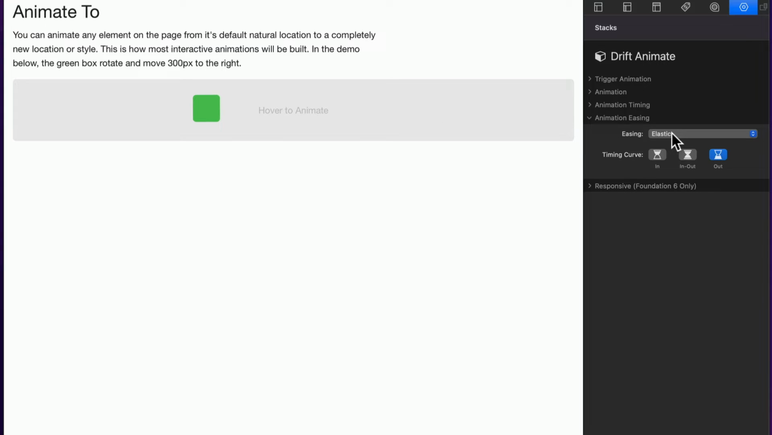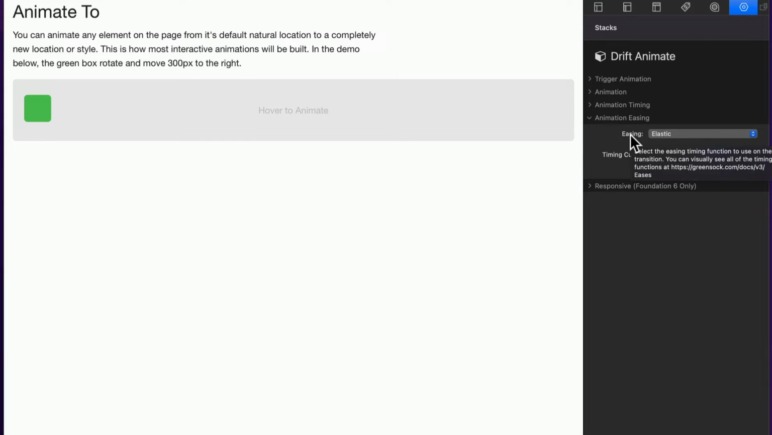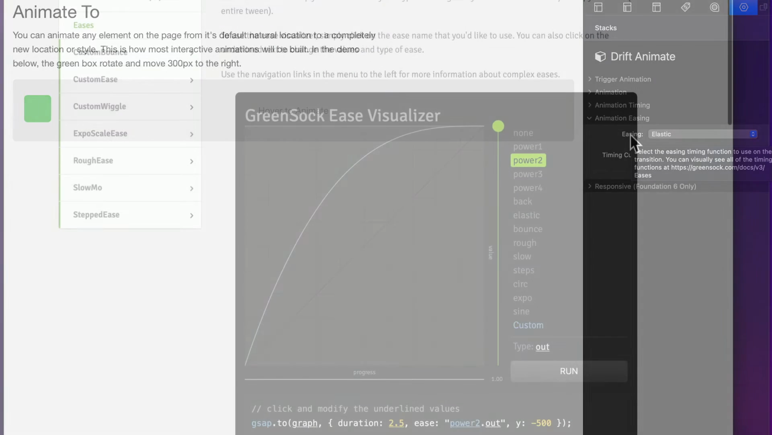Now, how do we know which ones we want, right? How do we know what all of these are? So if you hover over, hopefully you know that when you hover over tooltips, I try to give you as good a documentation as I can built right into every stack. And when you hover over this easing, you'll notice that there is a URL there. Okay, let's visit the URL.